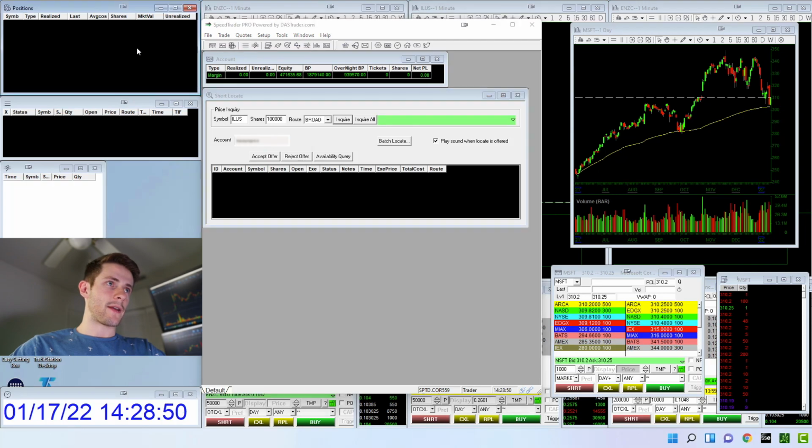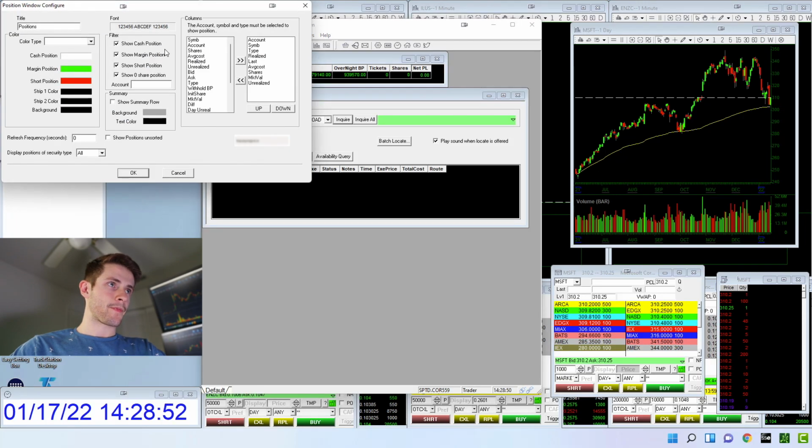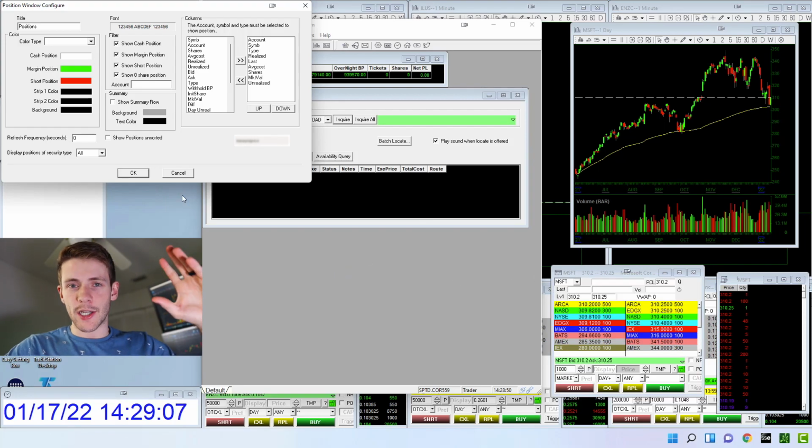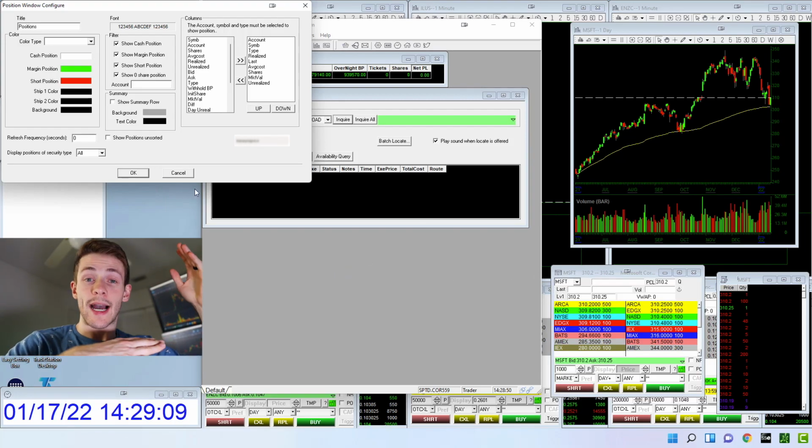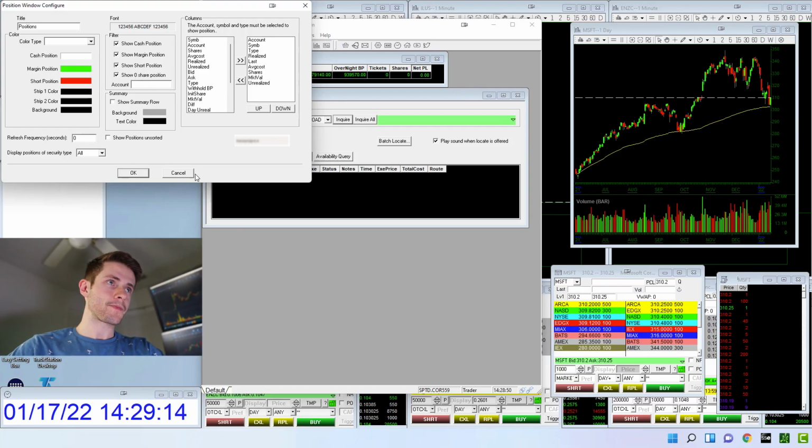You can also change that if you go to Config. You can show 0 share positions. That's the box right there. Basically, once you have nothing left in a position, 0 shares left, it'll still show you what you've realized on the day on that position. I like to know at the end of the day all the different stocks that I've traded, how much I've made on each of them. So you're going to want to show those 0 share positions there.